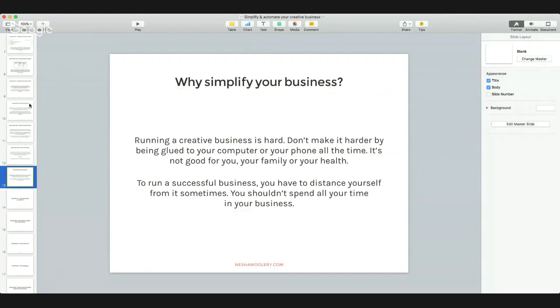So we've talked about automating. We've gone through 9 small automations that can help your business to run smoothly. But I also want to talk a bit about simplifying your business and why you should simplify it, because running a creative business can be hard, and we can sometimes make it harder on ourselves by being glued to our computers or glued to our phones all the time, and it's not good for us.